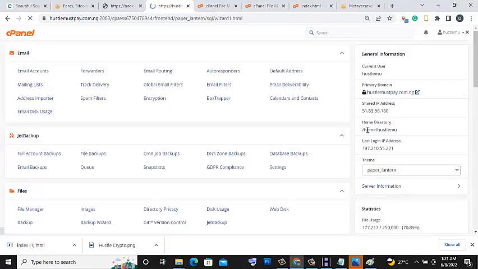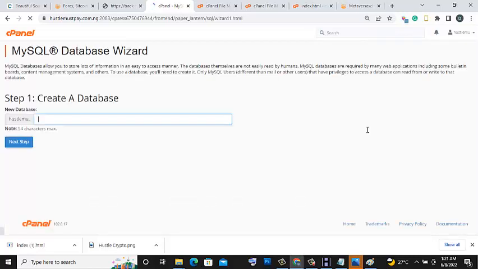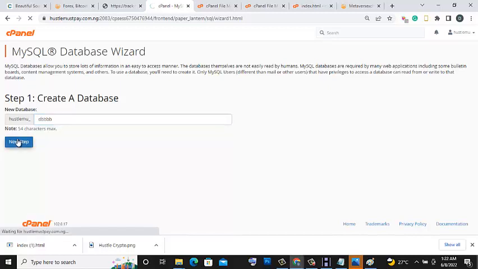So database allows you to set up, this is where you can manage your users, you can manage all their details and all of that. So we want to create a database. We want to call it DBB. Let's call it DBB4. So we'll call it DBB4. Make sure you save all of this. Next step.